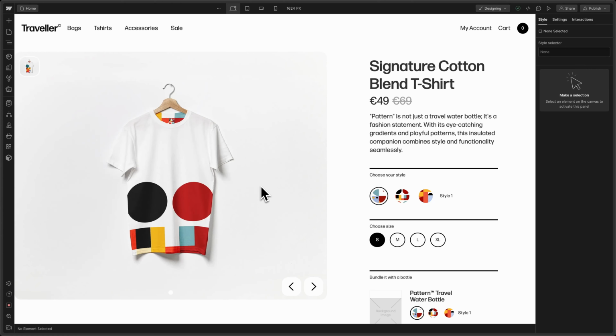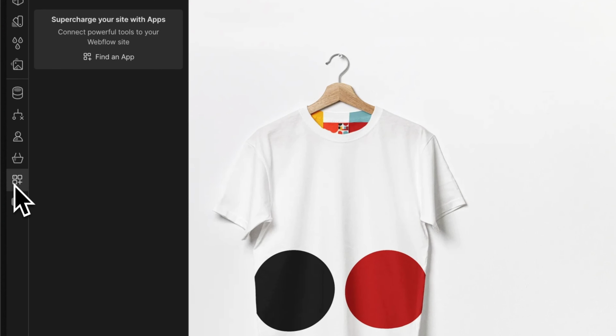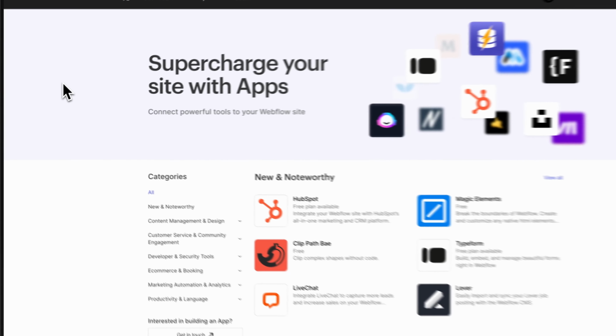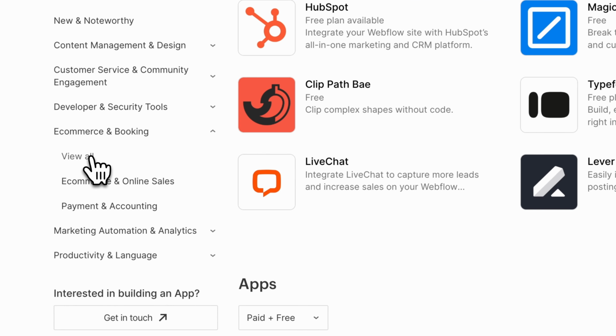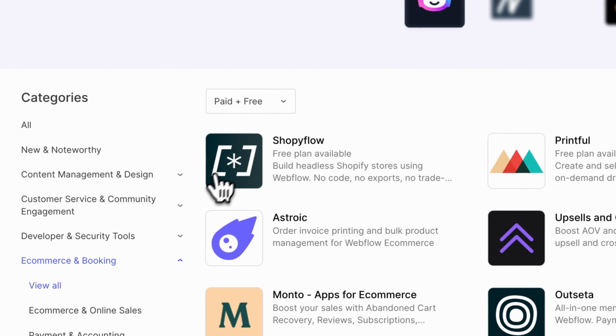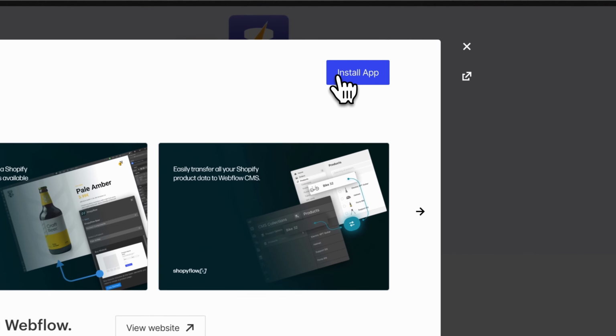In Webflow, open the Apps tab in the left panel and click Find an App. You can find the Shopyflow app in the e-commerce and online sales section of the marketplace. Select the app and click Install App. Select the workspace and the project that you want to use the app with and authorize the installation. You'll be directed to the Shopyflow store page we've previously set up, but for now, we have everything we need to convert our designs.